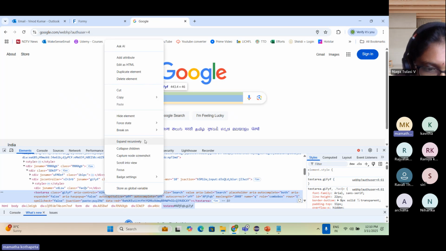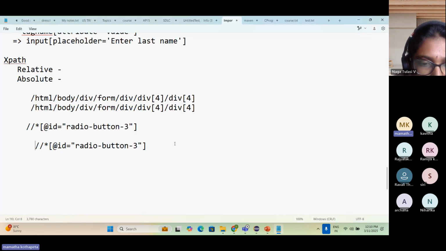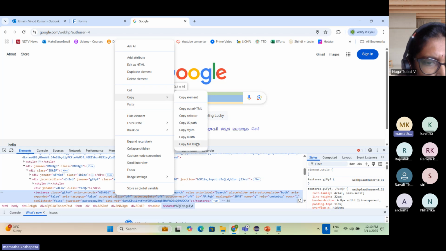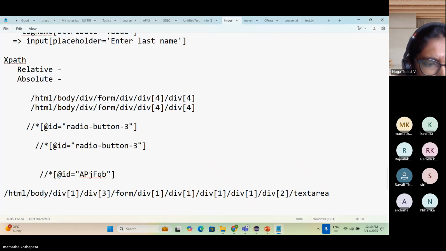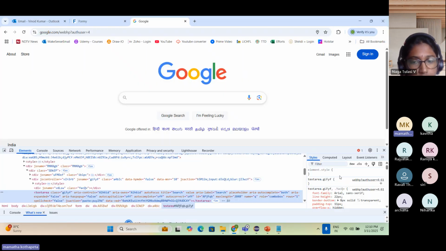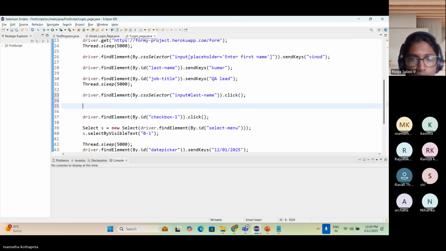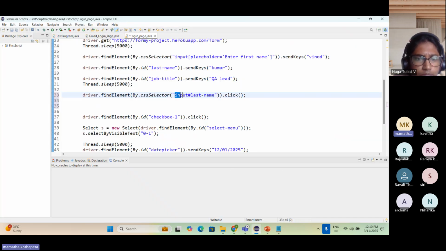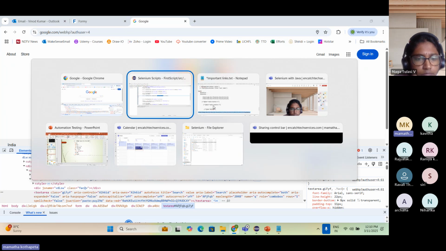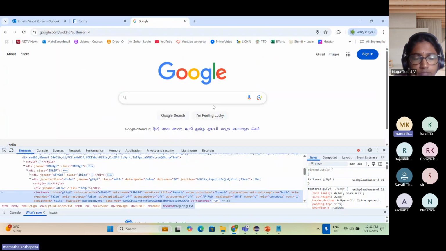So if I copy XPath here, it is also giving a very simple one. And if I copy full XPath, see here, it's much longer. Imagine if I copy that into the scripting, see how much length it is going to become. And sometimes we are left with no option but to use that kind of XPaths.